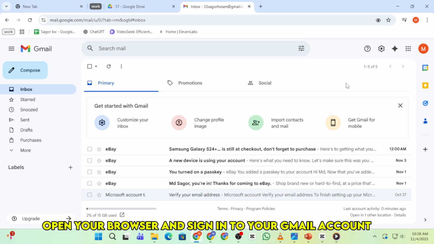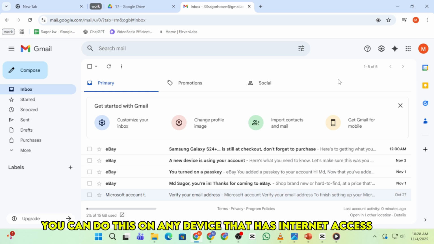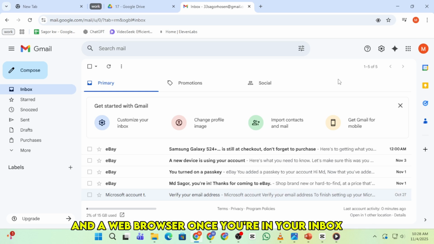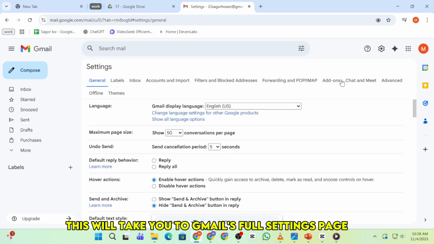First, open your browser and sign in to your Gmail account. You can do this on any device that has internet access and a web browser. Once you're in your inbox, you're ready to begin. In the top right corner, click on the settings icon, which looks like a small gear. From the drop-down menu that appears, select See All Settings. This will take you to Gmail's full settings page.